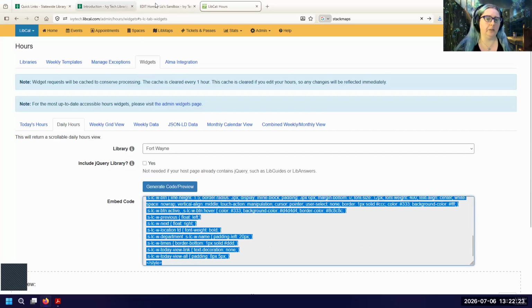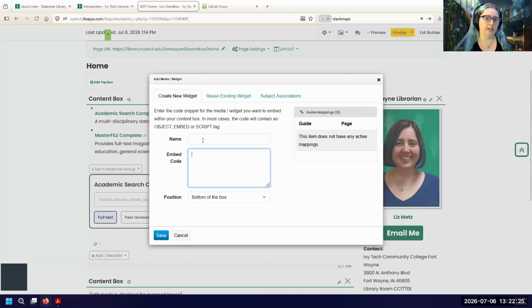So I'm going to copy this. Okay. And I'm going to come back to my widget. I'm going to name it Fort Wayne Hours Example. Whoops. And I'm naming it this so that when I go in later to delete it, I know which one to delete. But also naming it makes it really easy to reuse them places. Give it a name you remember and you can reuse it. And then I'm going to paste my code in.